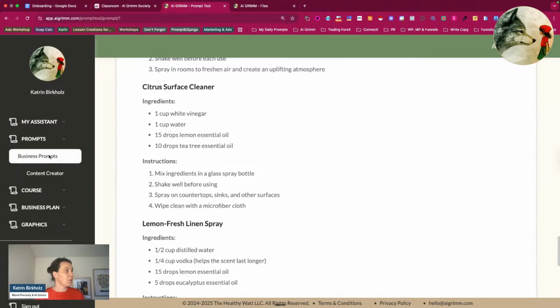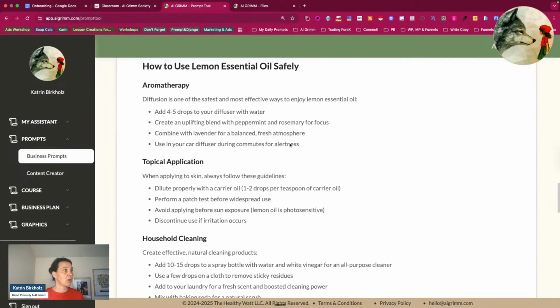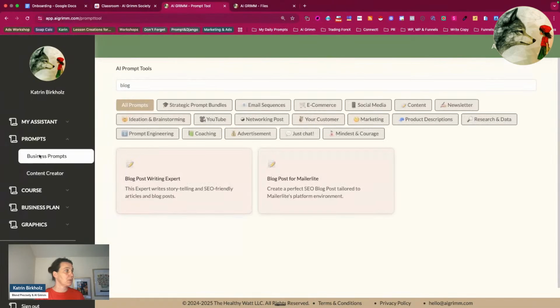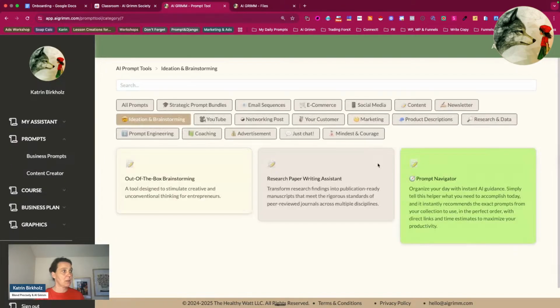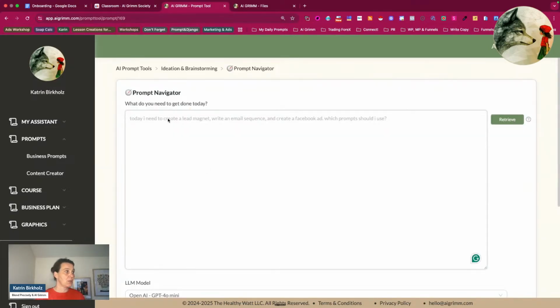One more thing I wanted to point out: if you want to start your day or you don't know what to do at all, Seth is going to fix this. Okay. You want to come to your ideation and brainstorming, and then choose the prompt navigator. For example, you can say, today I need to create a lead magnet or write an email sequence. Or, today I need to write product descriptions, for example, for my new product line, for acne products.